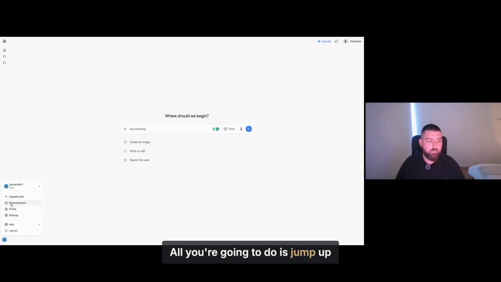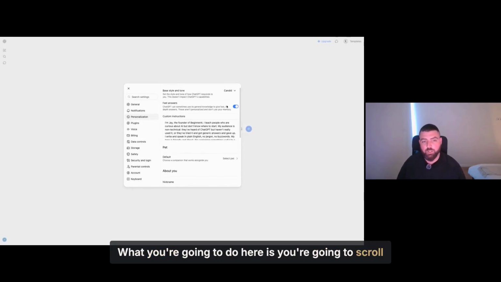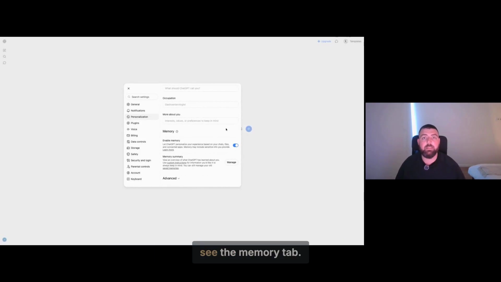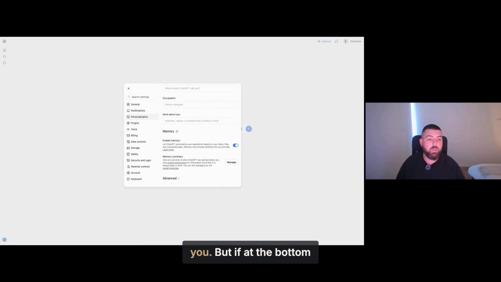All you're going to do is jump up to personalization, click on personalization, and you'll see this personalized menu. You're in the section on personalization. What you're going to do here is scroll all the way down to the bottom and see the memory tab. Under memory, if it's not enabled, as you're seeing right here, you won't have any notes on you. Your experience is very much not tailored towards you.